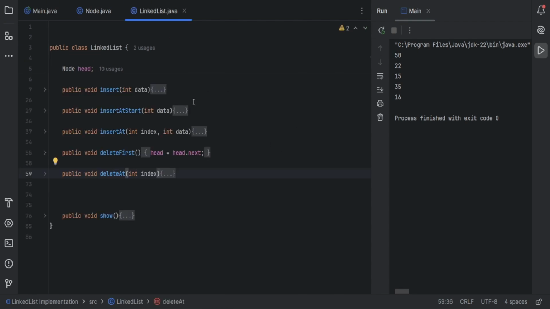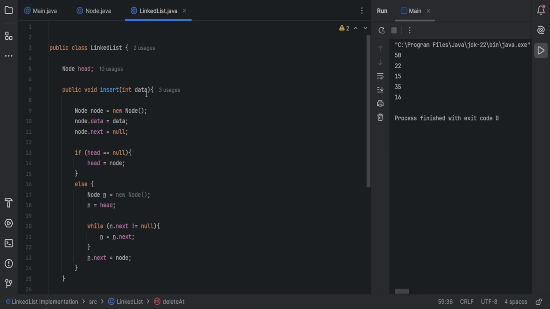Let's go to this. So at first, in the linked list class, I made the head node, which will be the first node in the linked list. And then if we want to insert another node or data, we'll accept the data as an integer. We can make it generic later, but for this I will make it just the integer data type.